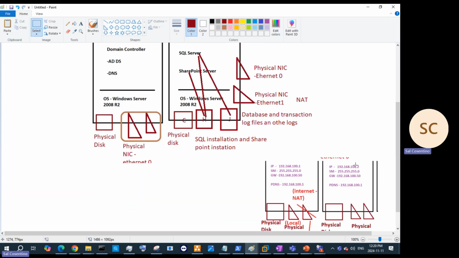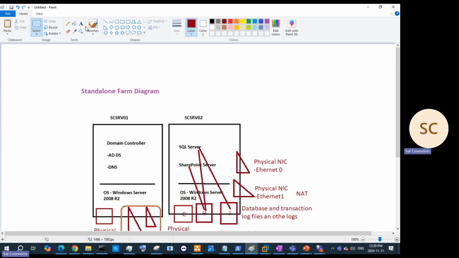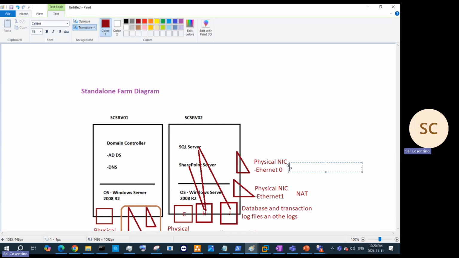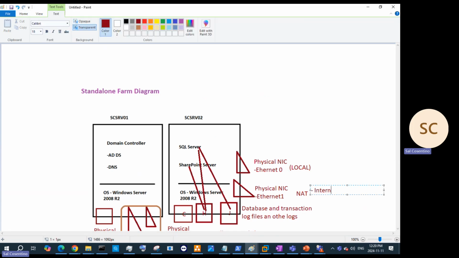So kind of understand where I'm going with this. Again, I'll have a physical disk. This doesn't really need internet. Again, this will have our NAT for internet, right? And one will act as our local. So this will be our local, right? And this will be NAT for internet, NAT equals internet. And I'll show you guys how to rename those cards, right? Your DC doesn't need internet, so you could disable that after if you'd like. It's totally up to you.